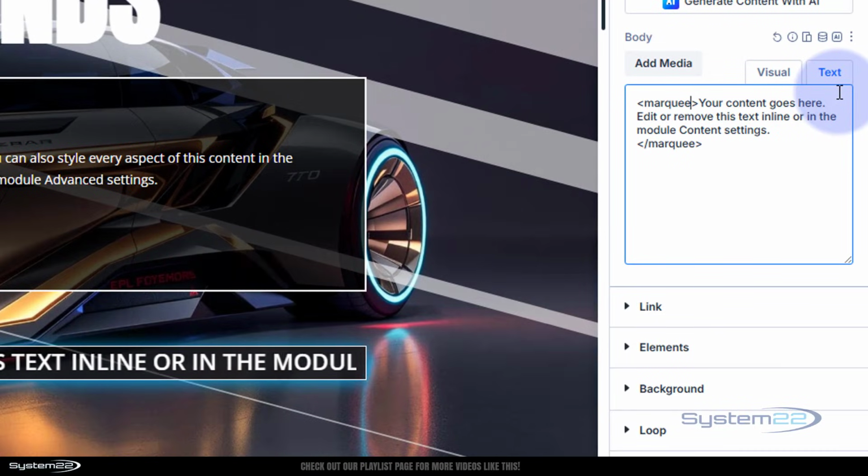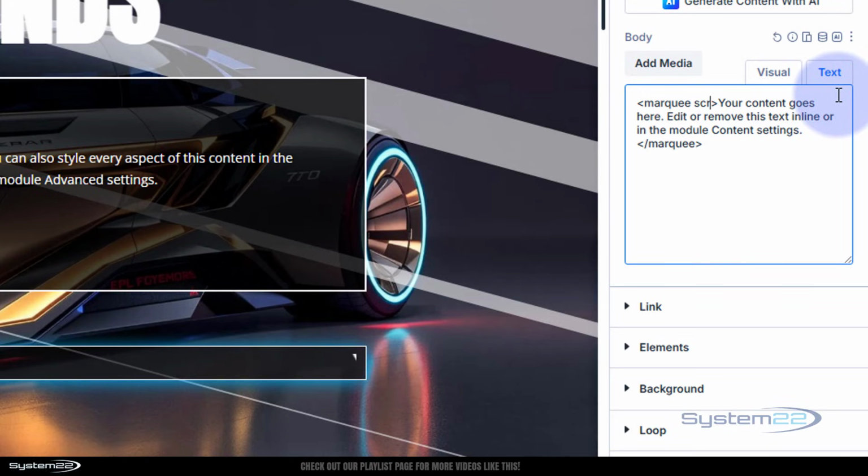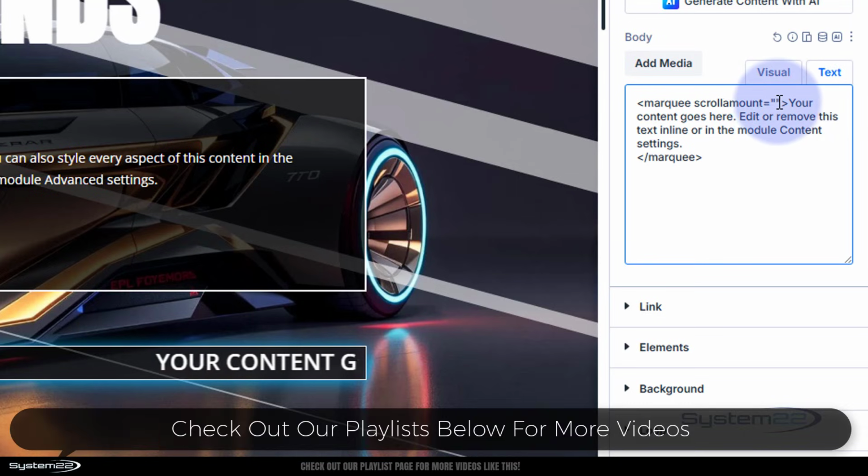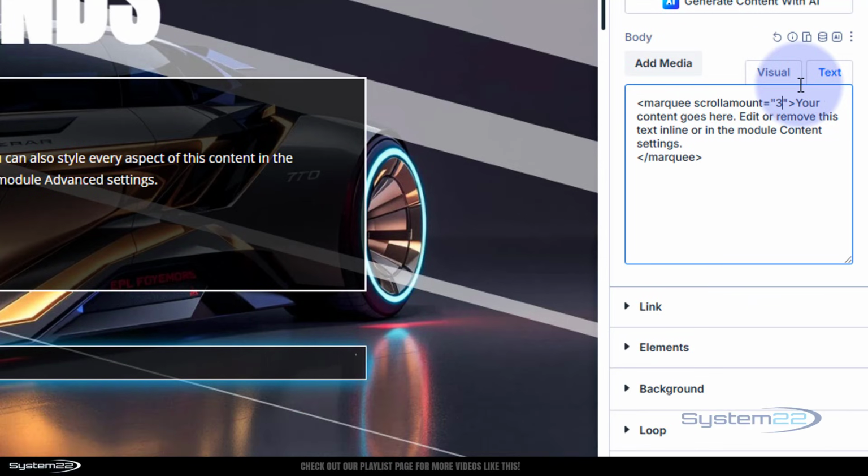So again, just after the E of marquee, I'm going to make a gap there. So I'm going to say SCROLLAMOUNT equals, no gap again there, two lots of inverted commas once more. And let's put in perhaps 10. It's going a little bit quicker. The higher number, the quicker it's going to go. The lower number, the slower it's going to go. So if I make that perhaps 3, you'll see it goes a lot slower.